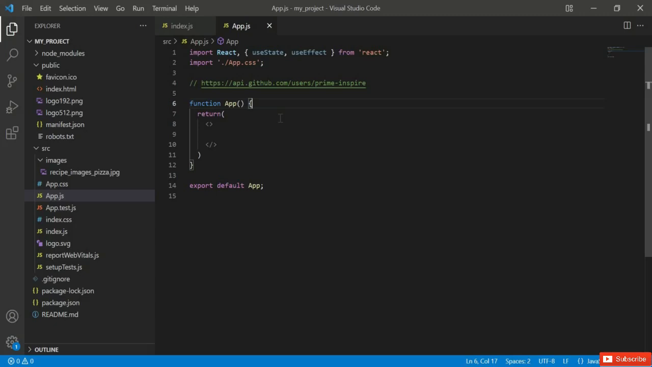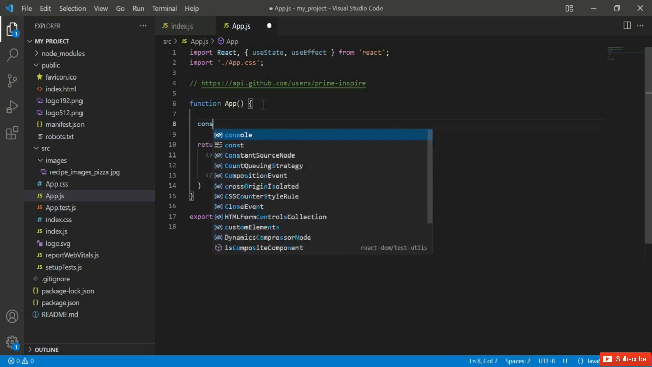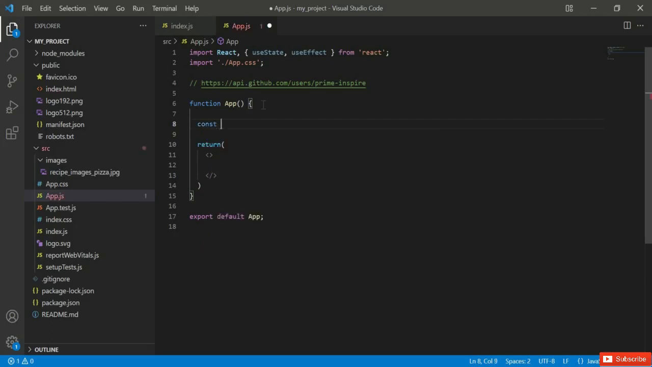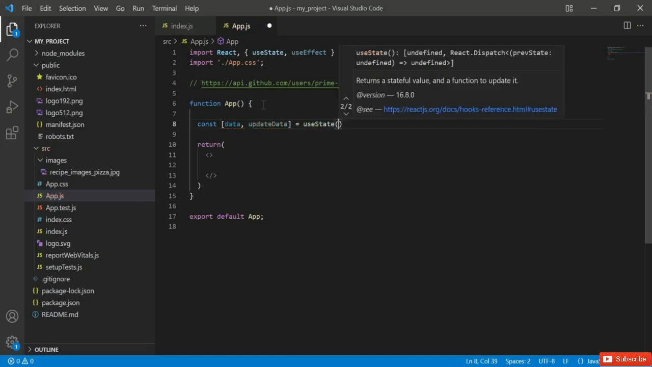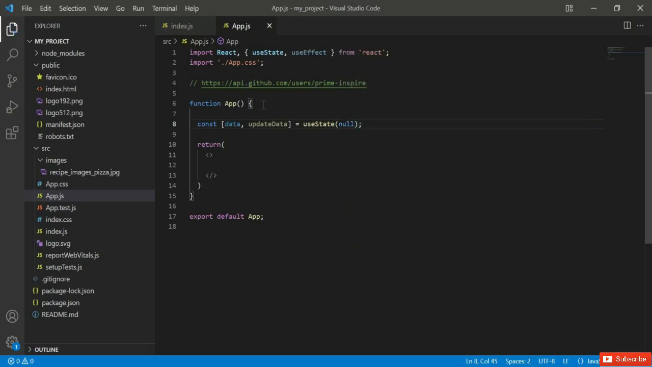Now let's create the data variable and a variable to update that data, and set it to useState with null. So what we're going to do here is say const. I'm going to set this to data and another one to updateData. I'm going to set this to useState, and for now I'm going to set this to null. Let's save that.